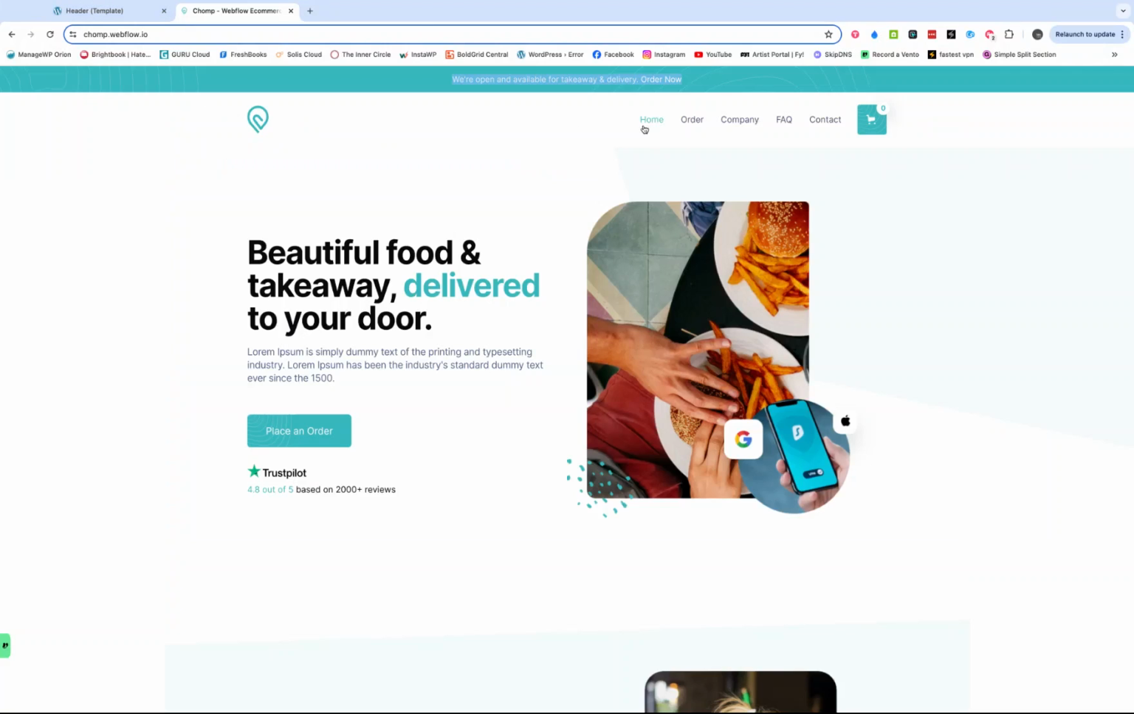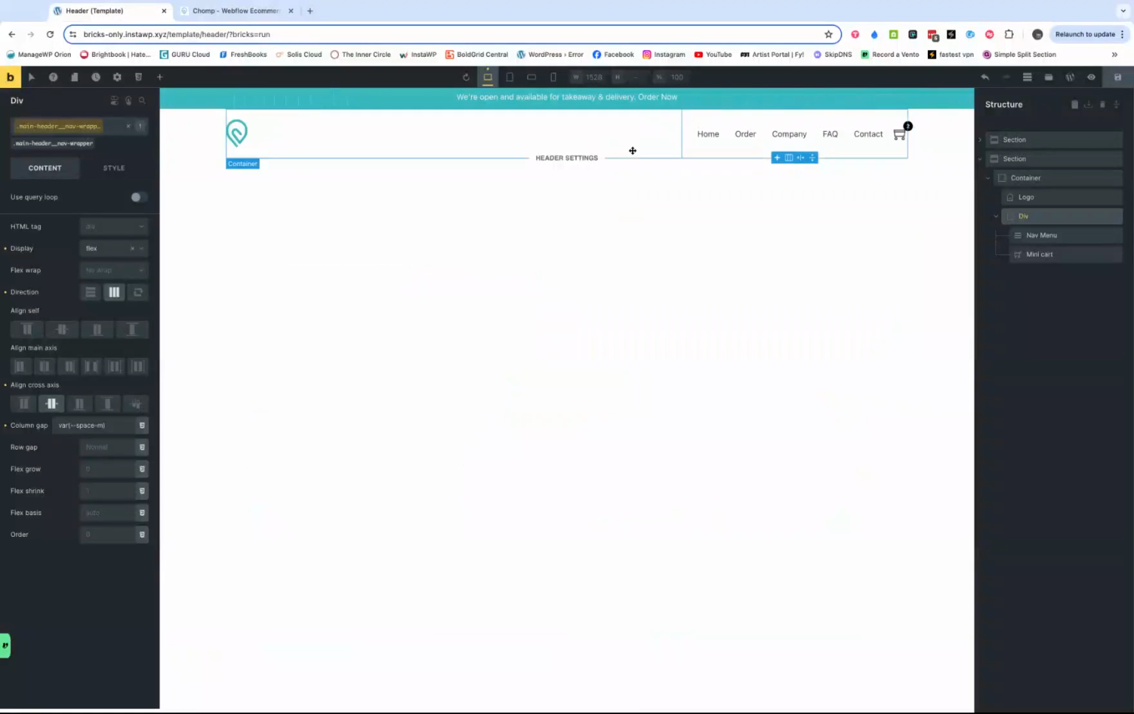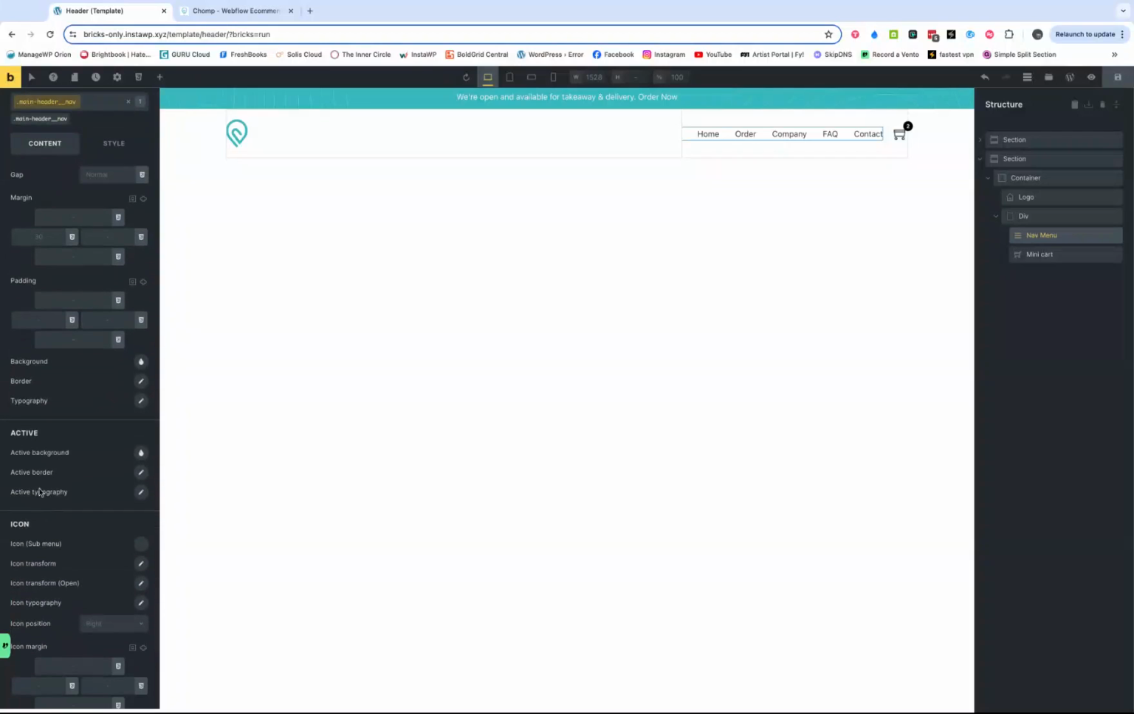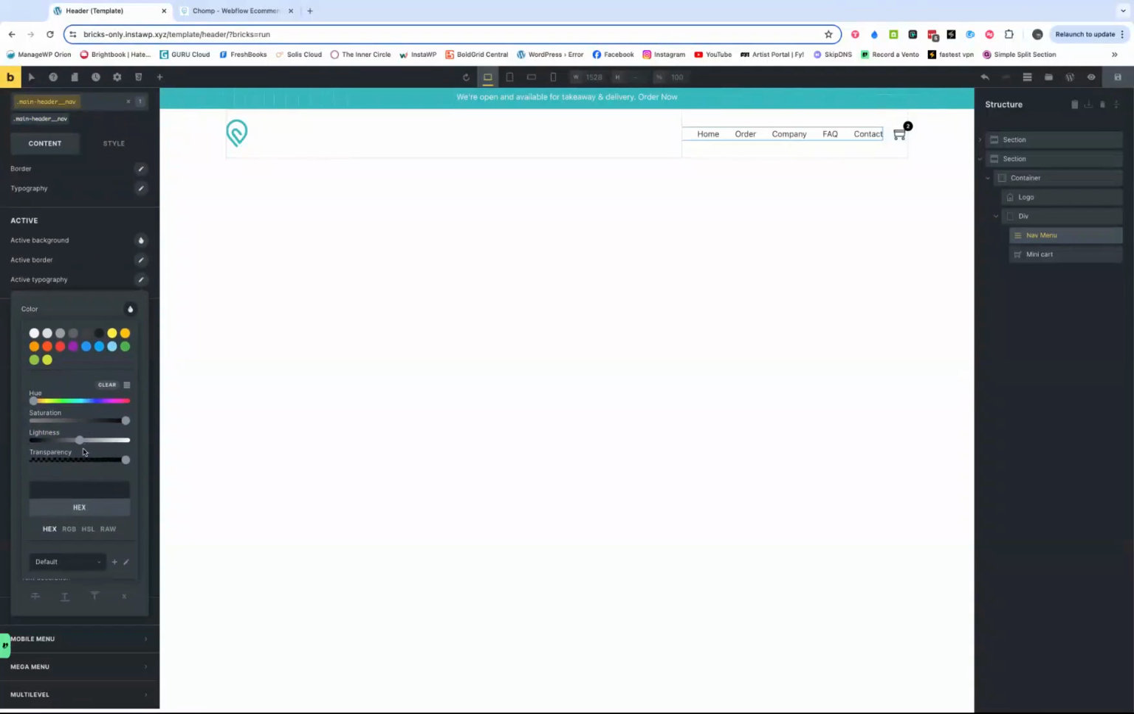We have that. What we need to do is the active part of the menu. So let's go to top level, active typography, change the color, and again I'm going to go to my raw variable, and that's the primary color. Obviously it's not going to show here because there's nothing active at the moment.